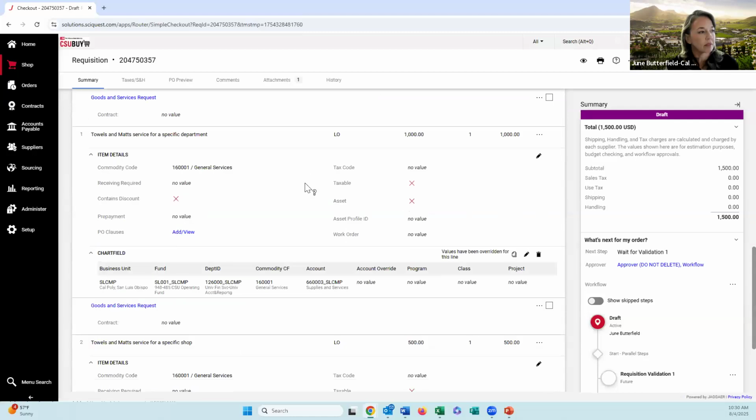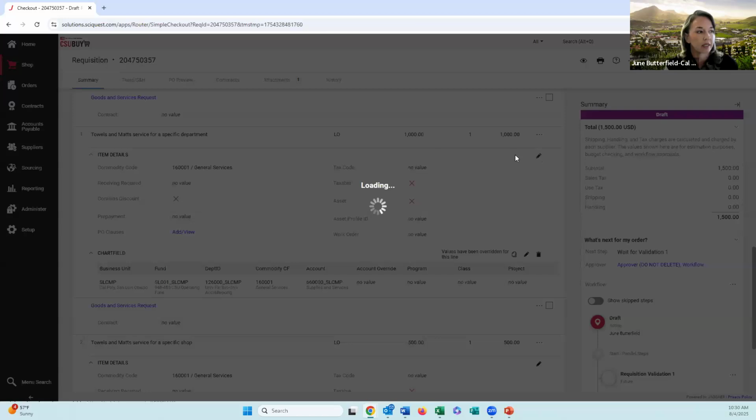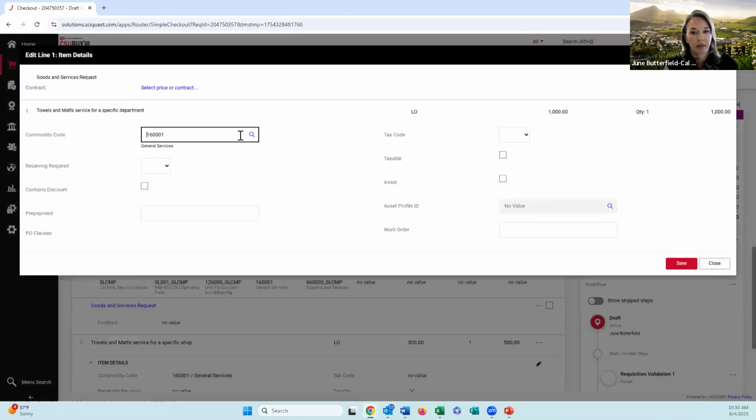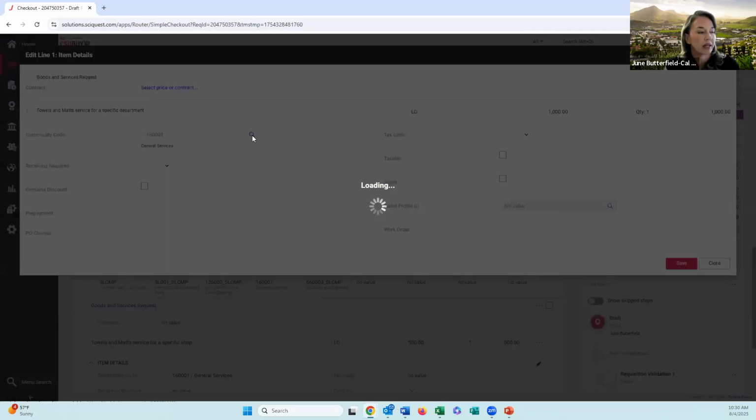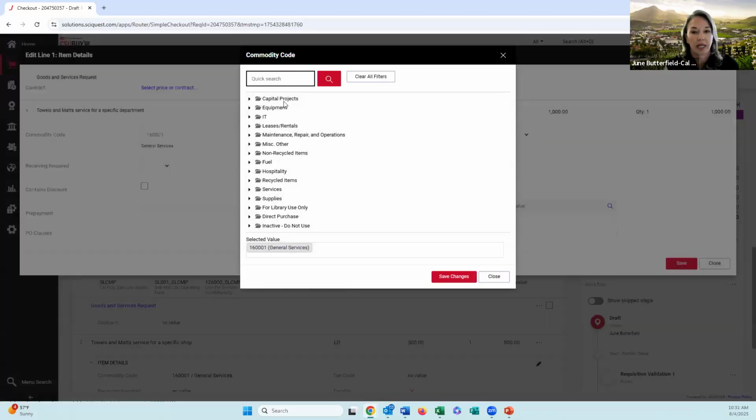As we scroll back down, let's go ahead and view. This is where your commodity code is listed under your item details, and you can utilize this pencil right here to update your commodity code. Remember, you can update your commodity code at the shopping cart level as well. You would select this magnifying glass, and once again, you could do that search that we did initially in the forms.